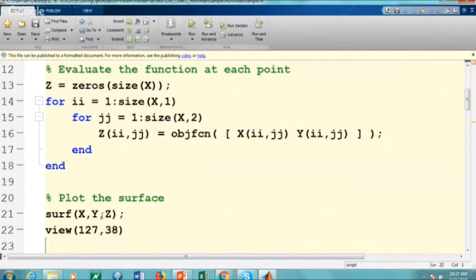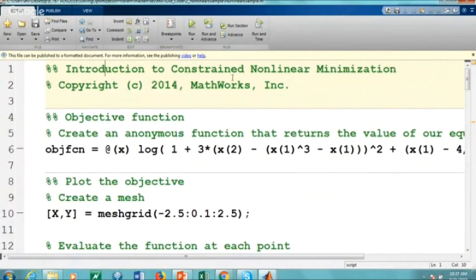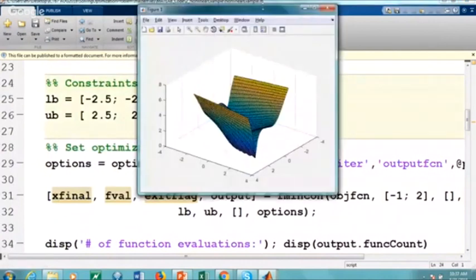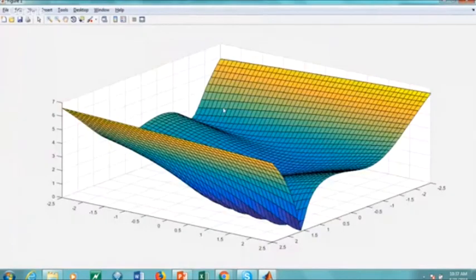So let's look at it. I'll go on top and run section by section. Executed that, executed this. This is what we get. You can see these are the x values, ranging from -2.5 to 2.5, and again here from -2.5 to 2.5. Accordingly we have the z variables, the functional output. If we are able to do this in real life, we would be able to tell what the minimum function value is.